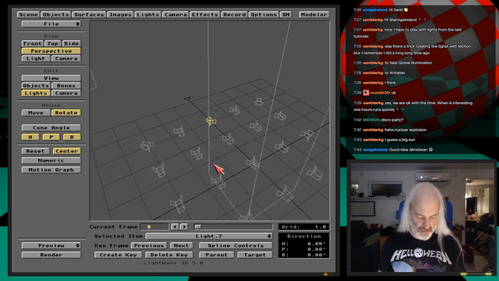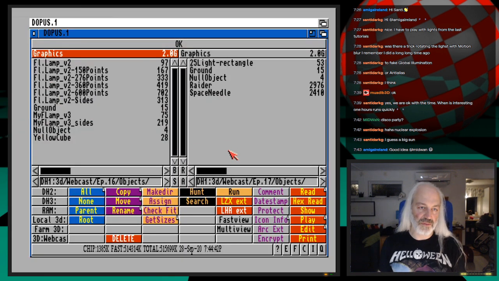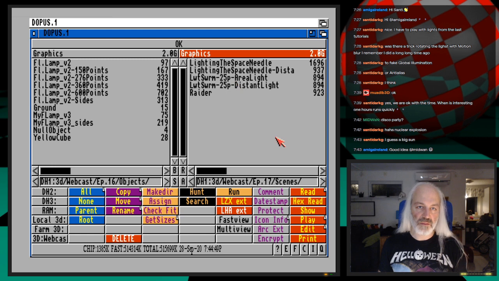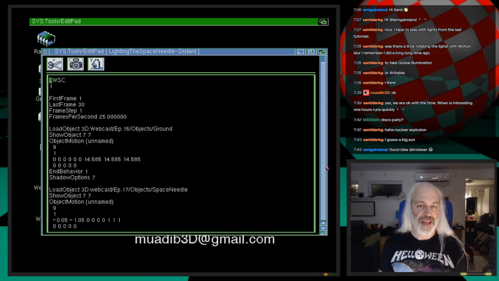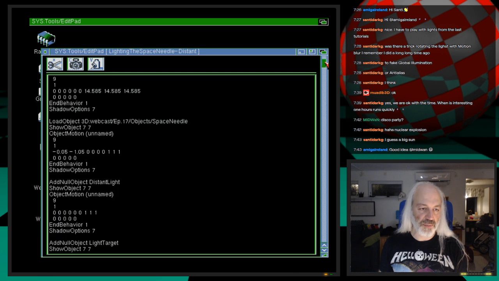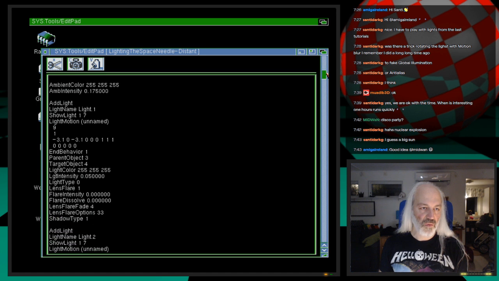I will be saving, then bring to front. Then I will go to Directory Opus and see what is going on with the scene. So this is my scene, and I will be editing it. Now I have the scene as a text file, and what I want to do is find the line where it says target object. See, target object 4, and I will be copying that.